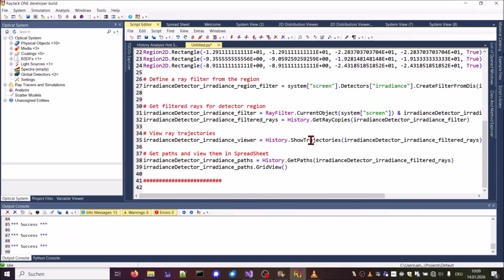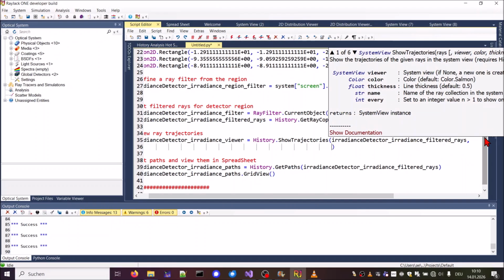The other commands define a ray filter from that region, get the ray copies from the history detector with that so specified ray filter, show the trajectories in the system viewer, and get the paths and show the paths in the grid view. We can use this automatically generated code either to further post-process the rays and paths with our custom post-processing code, or to influence the way how the ray trajectories are shown in the system viewer, for example, by specifying a different ray color.